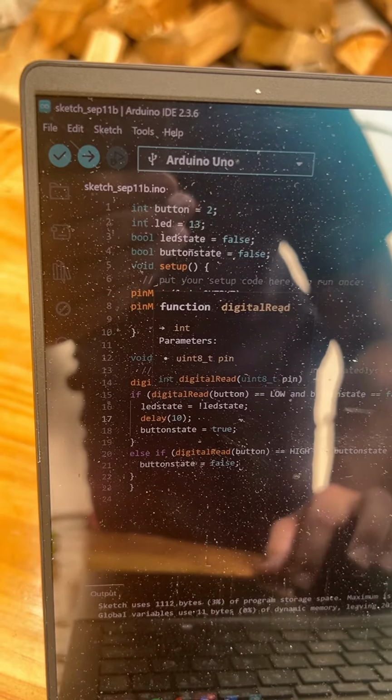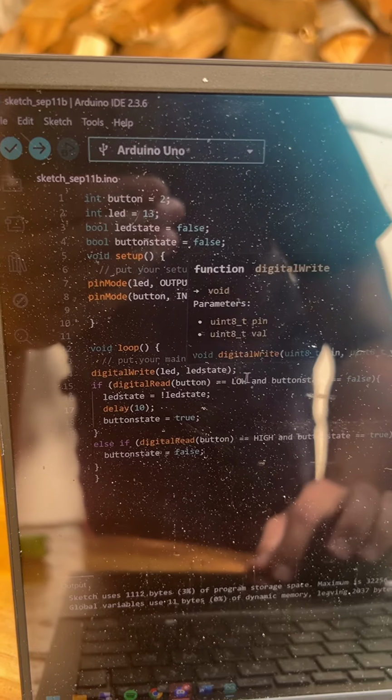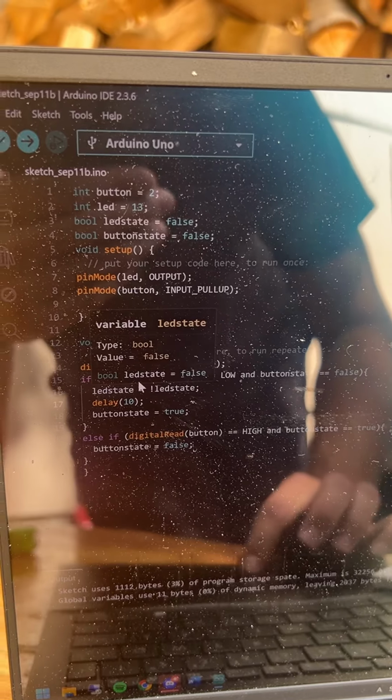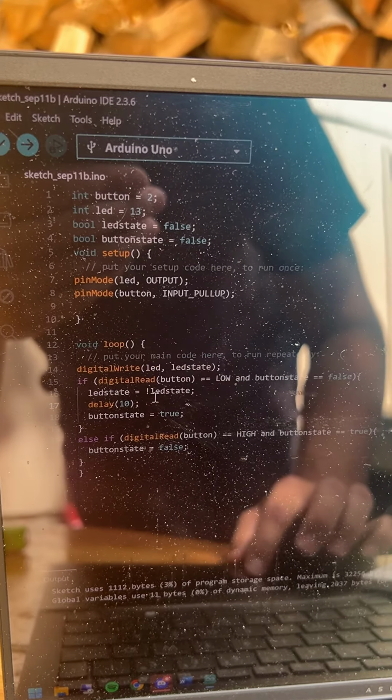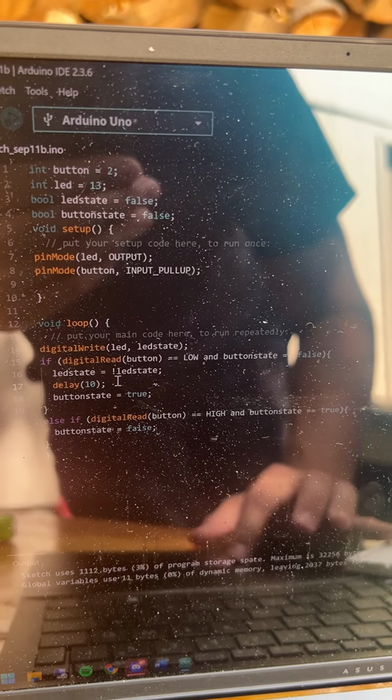I guess it should be like desired LED state or something. I don't know. I could come up with a better name for it, but it doesn't really matter because it works. So we have this delay now at 10 because it was affecting how much time it took for the LED to turn on, which is interesting.